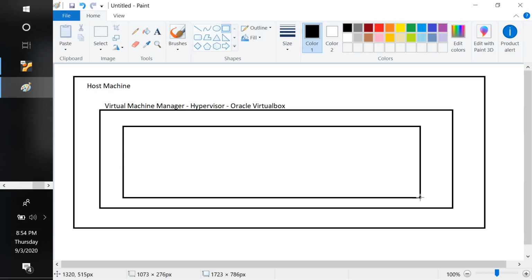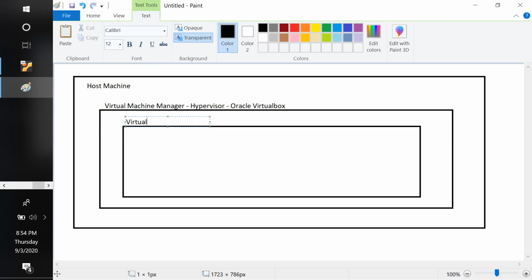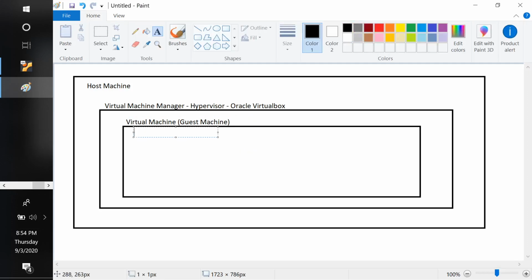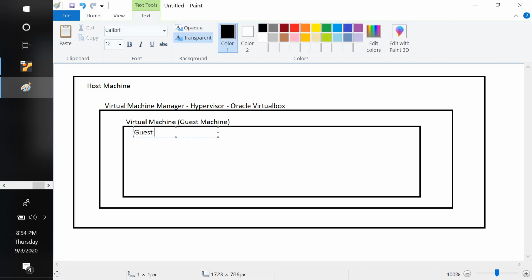an infrastructure which is your virtual machine. So this is where all your virtual machines are created, and this is your guest machine. It is a guest machine on the host machine, and inside this guest machine we installed a guest operating system. So what is your guest OS? For our case it is Ubuntu.